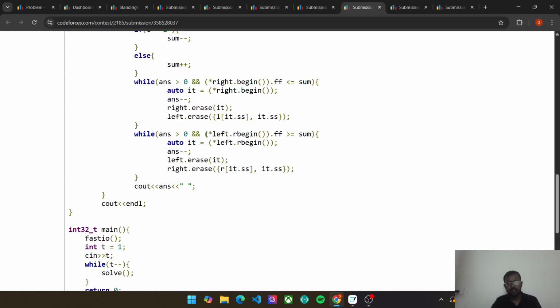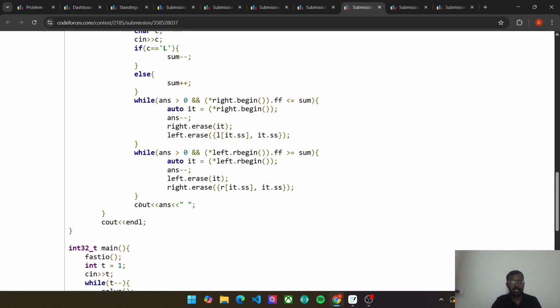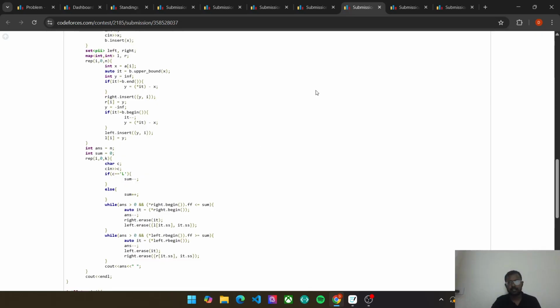Similarly, I'm doing that for the largest left distance. All the left distances are going to be negative, right? So if the largest left distance is greater than or equal to my sum, then I'm deleting this element from my left set, and accordingly I'm deleting it from my right set. Then after every instruction I'm just printing my answer. Okay, so that's that for this question.